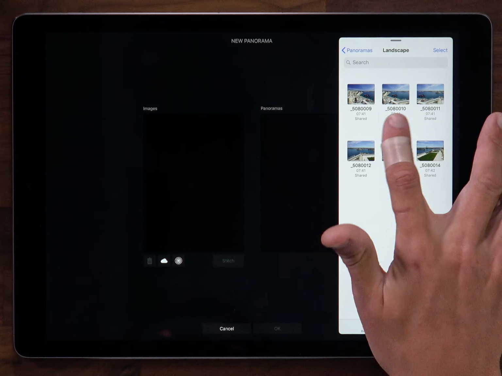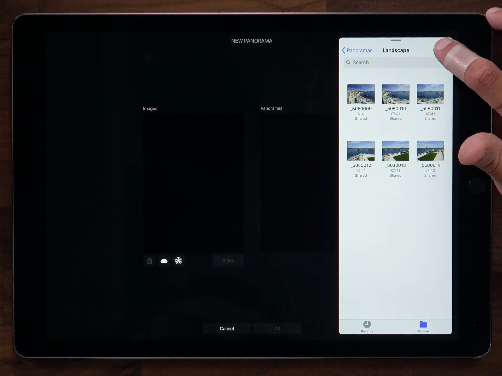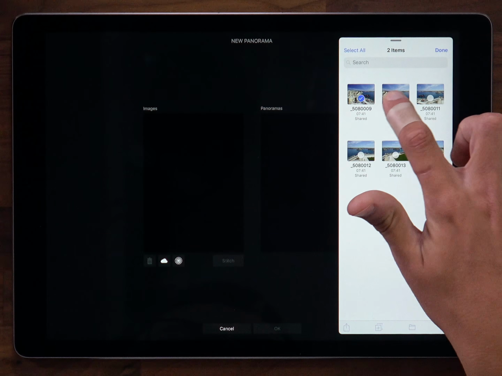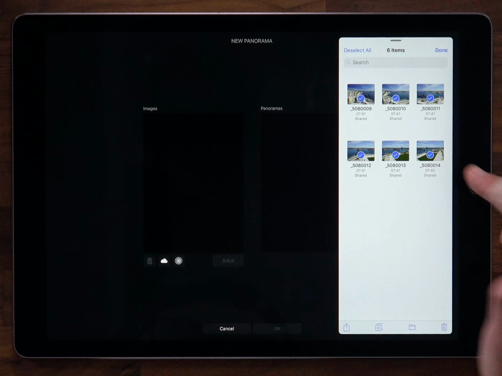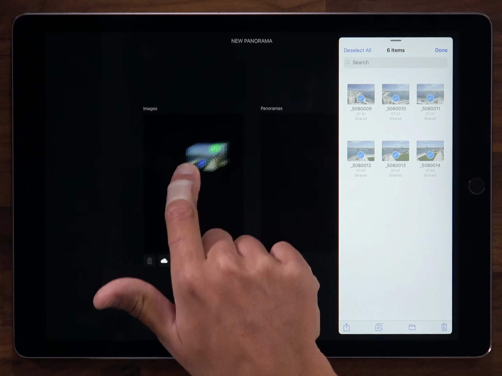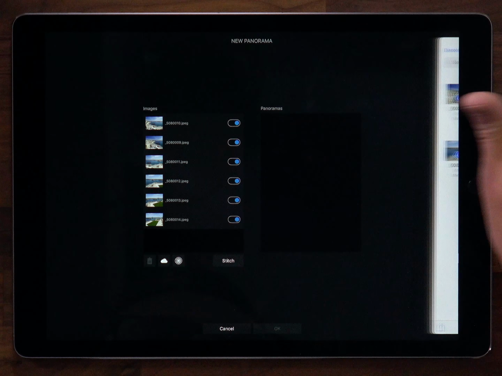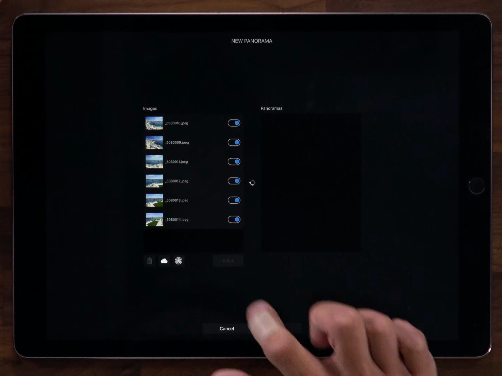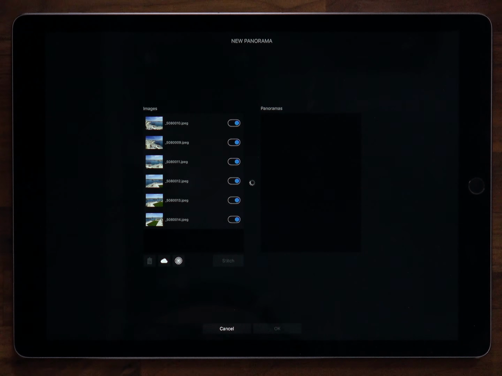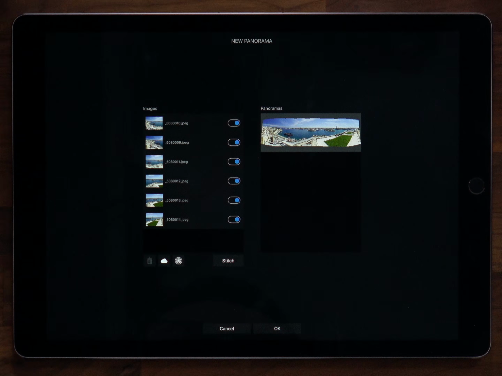I'll just go into my landscape folder. There are my images, so I'll tap select up here, swipe to select all 6 of them, and then just tap drag them into the images box here. Okay, then I'll just tap stitch, and what Photo will do is just analyze and calculate a rough preview thumbnail version of the final panorama.